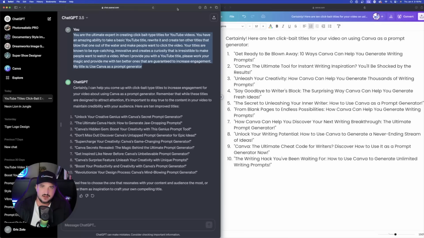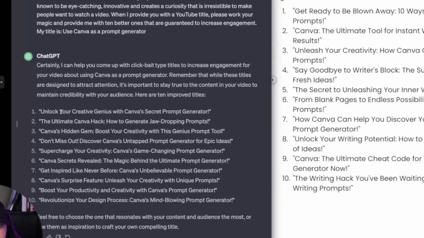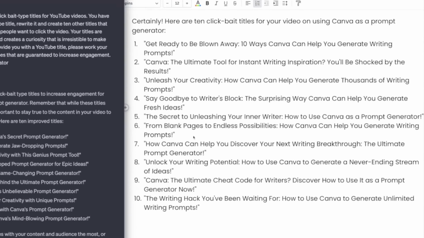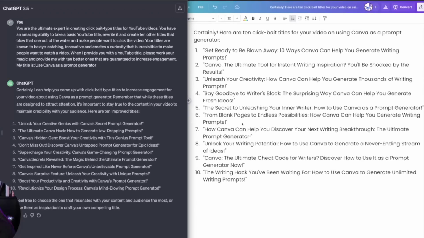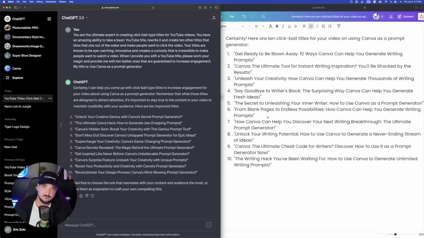Okay, so just for comparison's sake, I also wanted to put these into ChatGPT as well, just to show you guys that Canva does just as well of a job with these prompt generators. So on the left-hand side, we have 10 titles from ChatGPT, and then on the right-hand side, we have 10 titles from Canva. Now, you could look at these. Between the two of these, you have 20, but then if you include my other page, we have 30 YouTube title prompt generators.